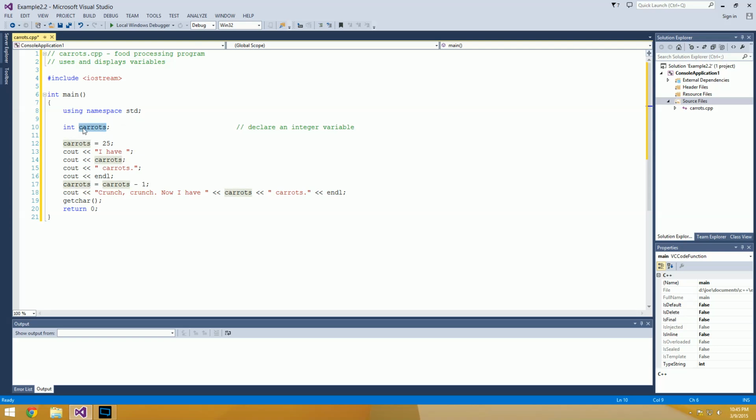You can call it whatever you want. I could call it jelly belly. I could call it whatever, but I'm calling it carrots because this program is about carrots and how great they are. So yeah, we're declaring a variable here, an integer variable.